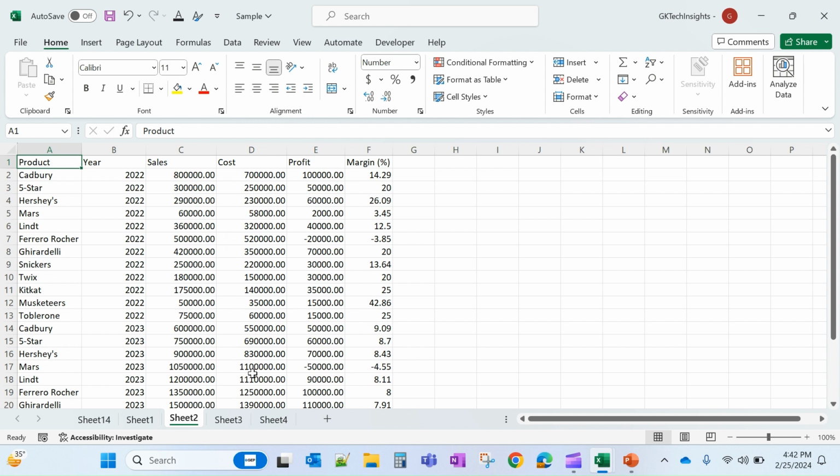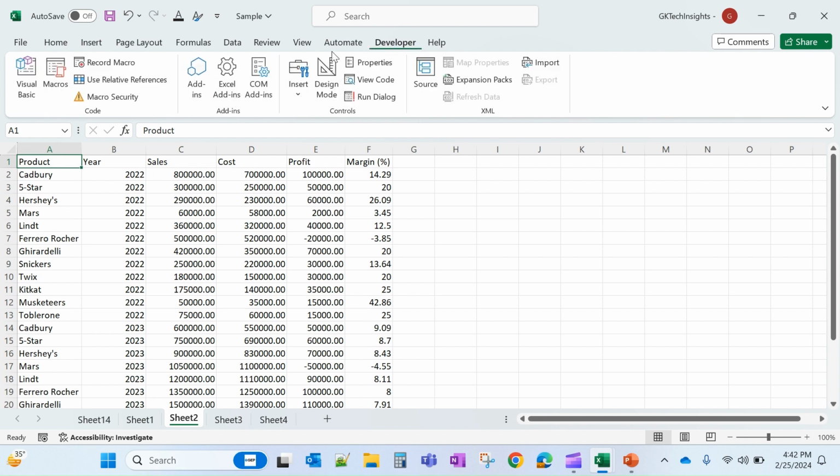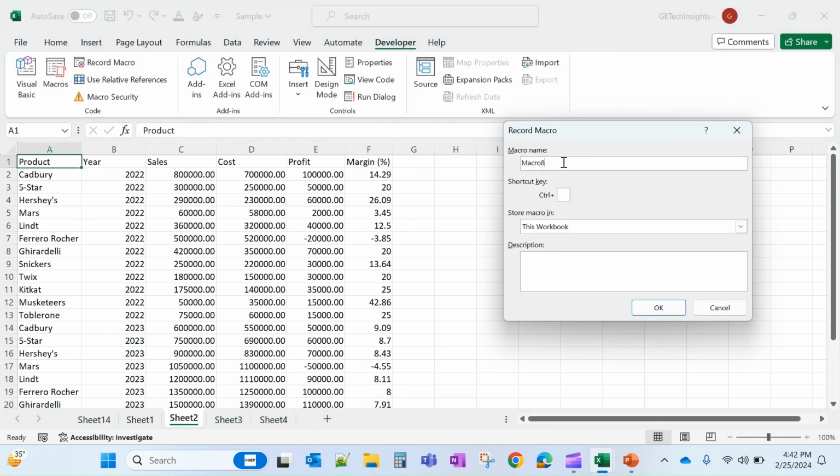So one way to avoid this repetitive task is to record a macro. Now how does a macro work? So let's say you go to the Developer menu, click on Record Macro and give it a useful name, Format. Then give a shortcut key, Ctrl+F, and click OK.